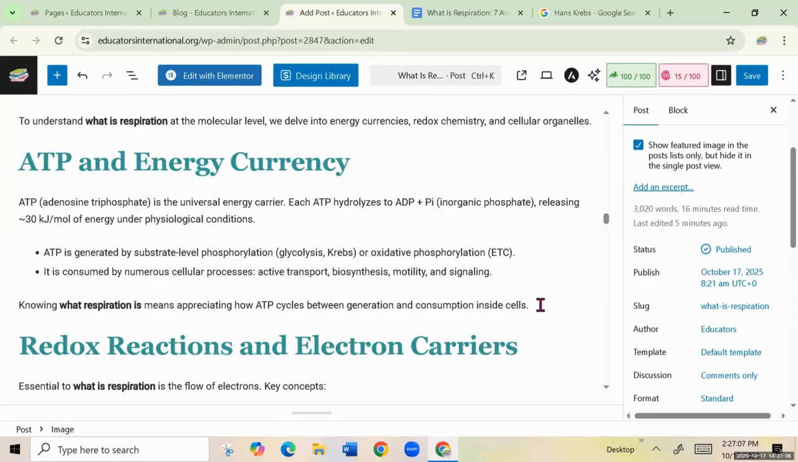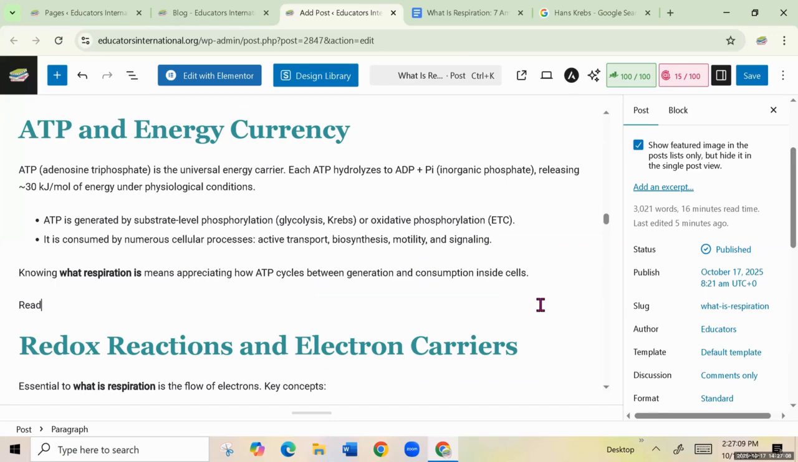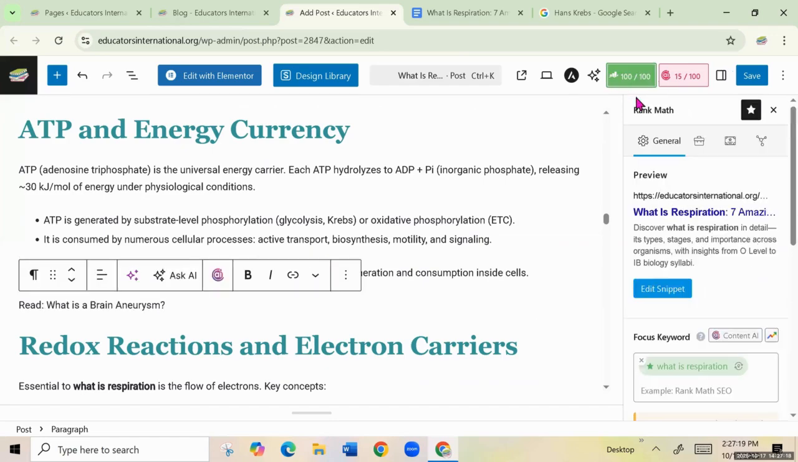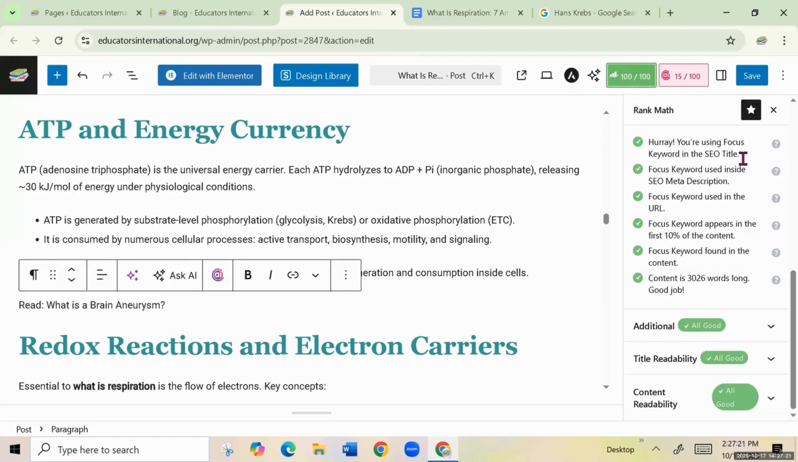To make the score 100, I will add some more internal links. Now, our score has reached 100. Also, make sure to use short concise paragraphs and install the table of contents plugin if you have not already done so or have not reached 100.